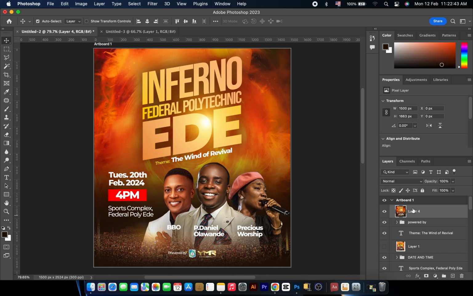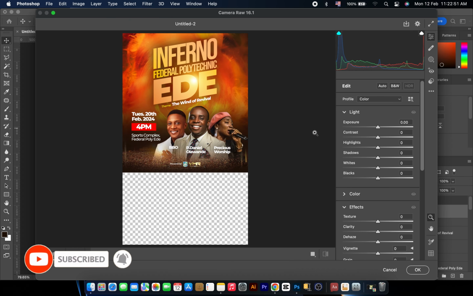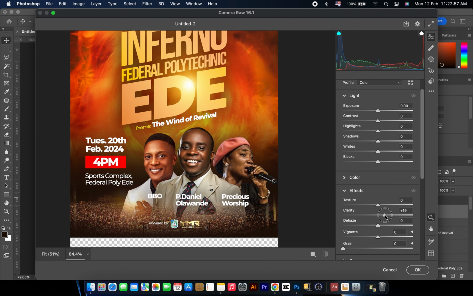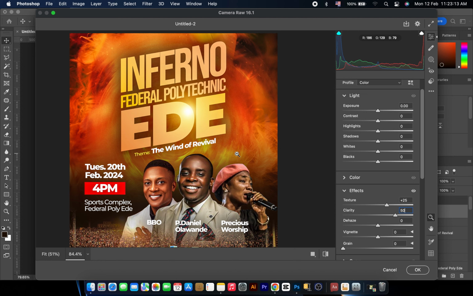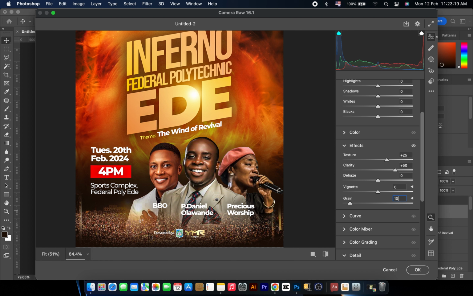So now what do we want to do next? We come to filter, we come to camera raw filter. Okay. Then we increase the clarity. You can see how it's looking right now. It's looking richer. Also increase the texture. Let's do texture 25 and do clarity 50. All right. And let's add a bit of grain, just a bit. Let's do 10. Okay. Or let's do 5 instead.